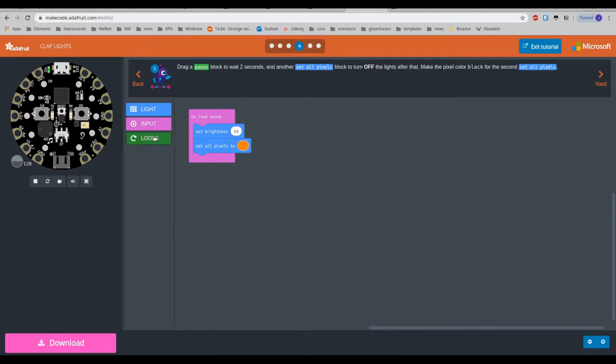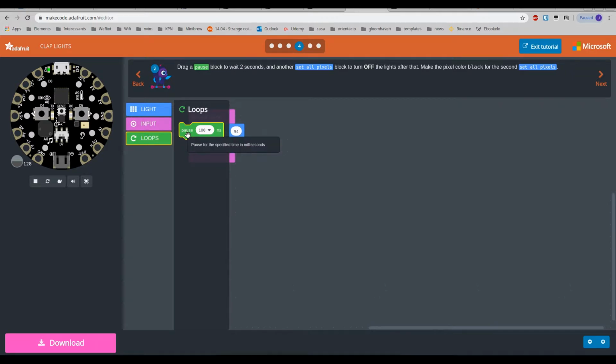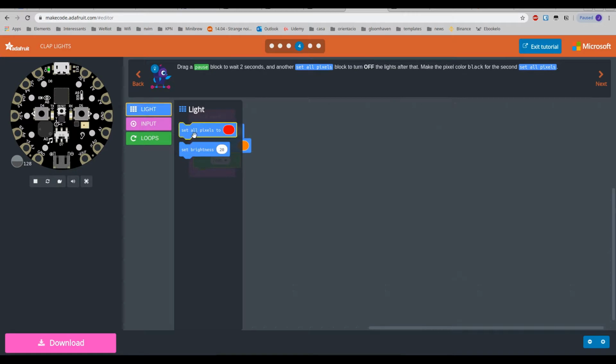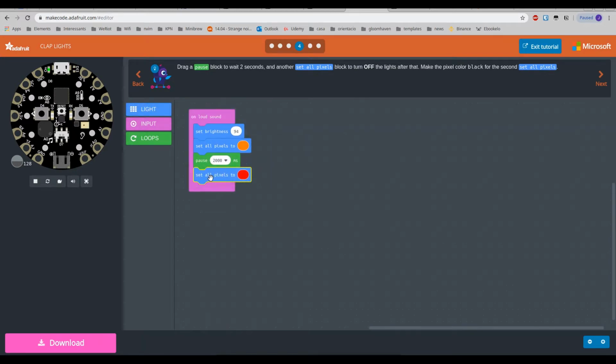But then we have to stop. Then we have to put this pause inside to stop, to turn off the LEDs. In this case we will put 2 seconds. That is what the tutorial said. And then we have to turn off the LEDs. To turn off we have to put the color black. Then now the LEDs will be turned off. Then we can click next, and now we finish our code.